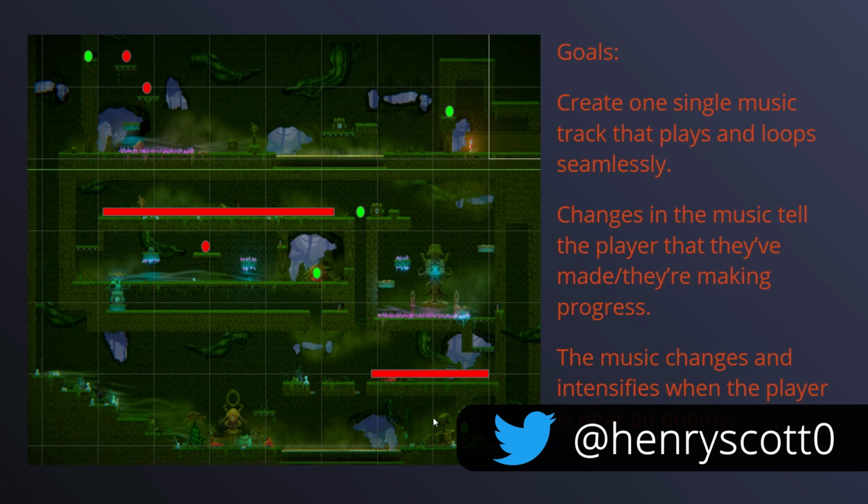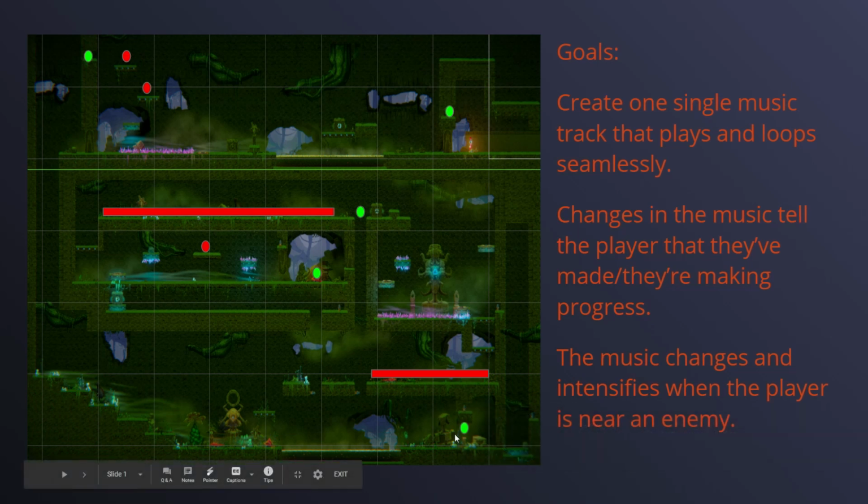In the whole game, you're going through each of these levels to collect keys, which let you go to the boss area. So that's why the key is at the end. It's like the final thing. So 1, 2, 3, 4, 5: 5 points of progression, so there's going to be 5 main changes in the music. Finally, I want the music to change and intensify when the player is near an enemy.